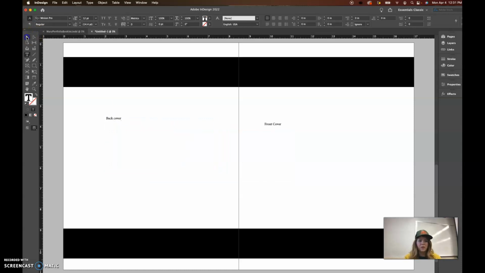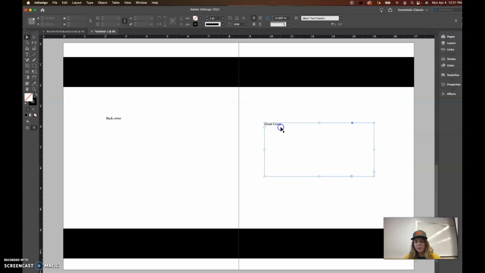So on your front cover, think about having a title on here of some sort, like Mary's Portfolio. Darren has Darren A. Williams Graphic Design Portfolio, and then the years below. So you could try something like that. It's really up to you what kind of title or headline or whatever you want to use on the front cover. The back cover doesn't have to have any text on it unless you want to put text.